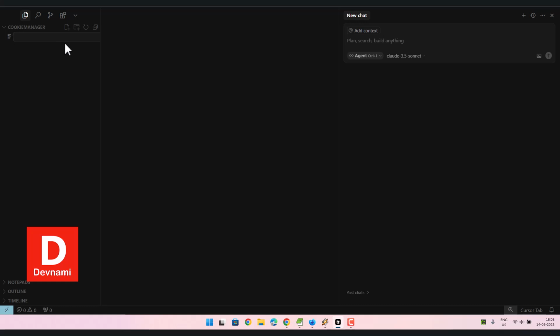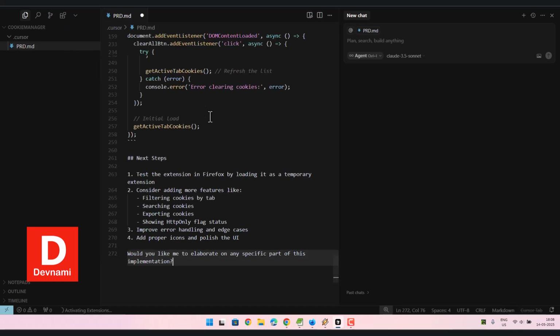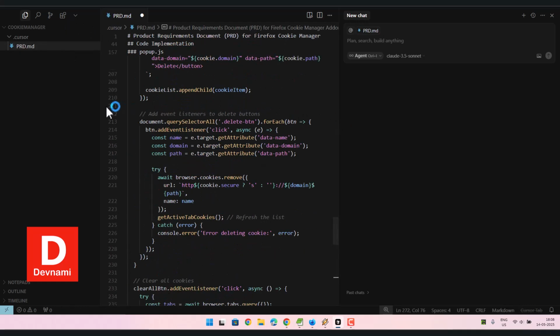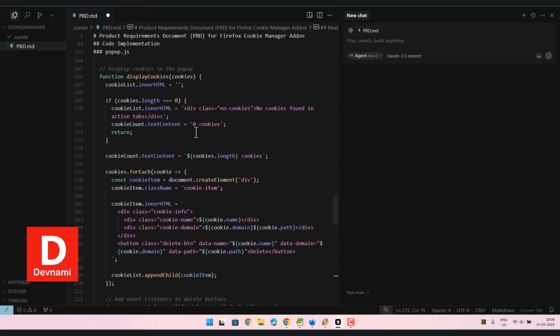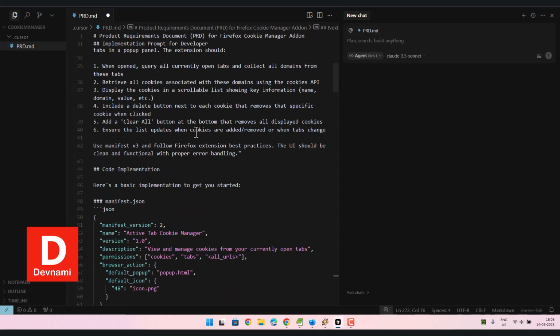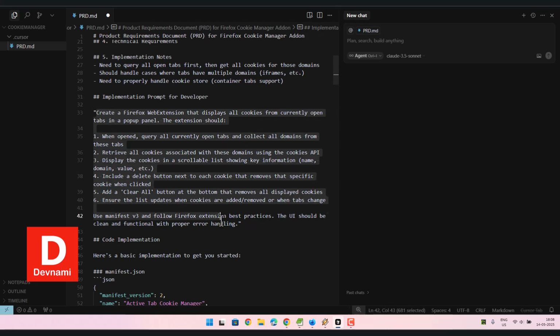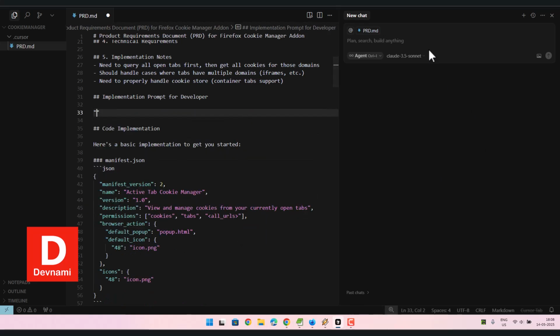So what I can do is type in the folder name, not the file but the folder. This is our folder inside which we add a file. Let's give it a name, prd.md, and store everything in it. Let me try to break this into prompt and code implementation.